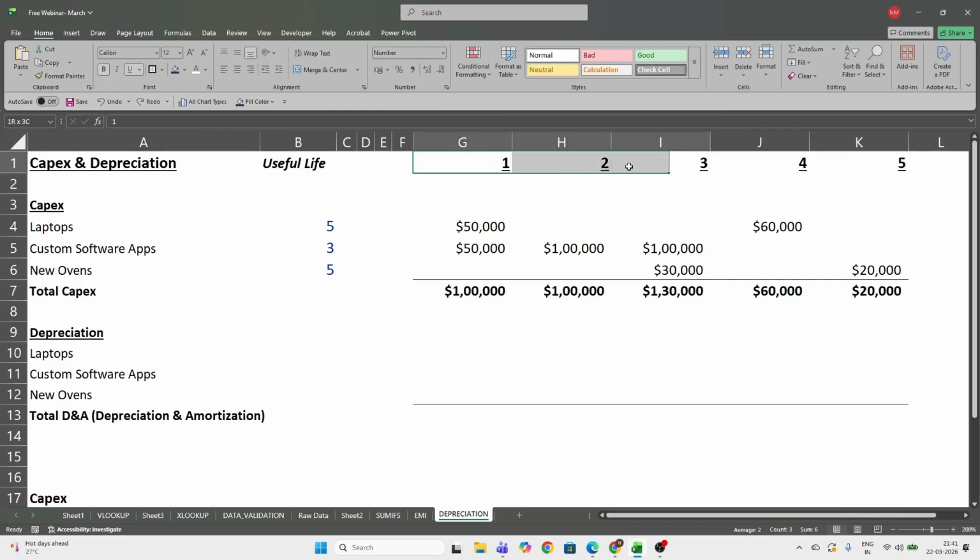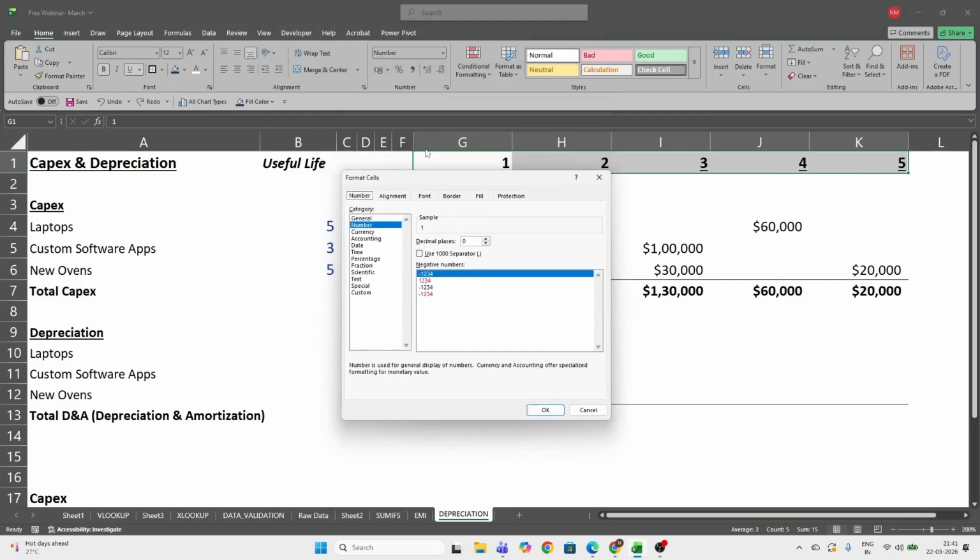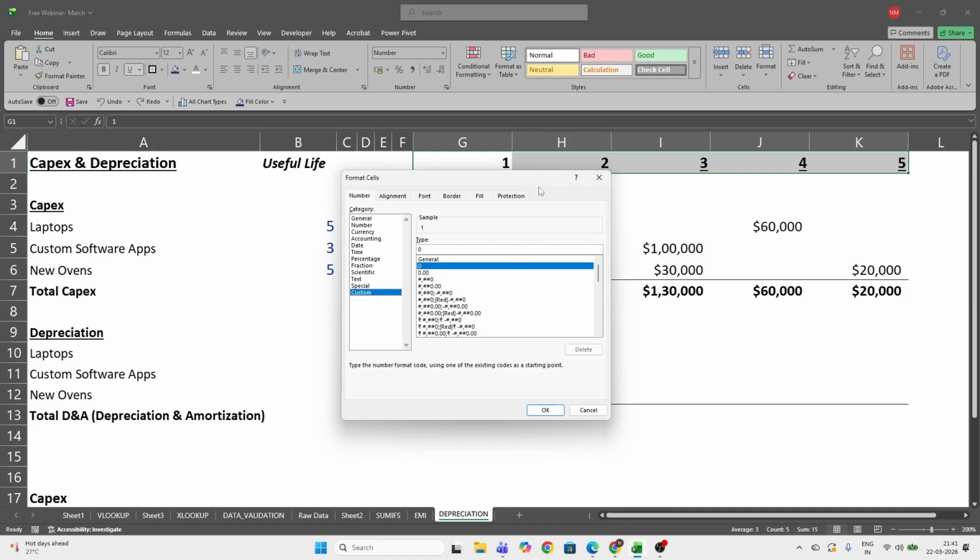That's not a correct way. So I have to go to this Format Cells, which is here. Can you see this Format Cells? I'm not sure if I can maximize this, but can you see the 0 here? Yes, I can see the 0.